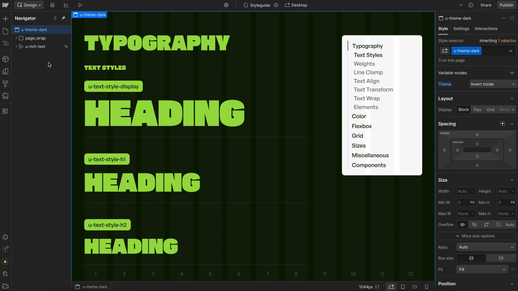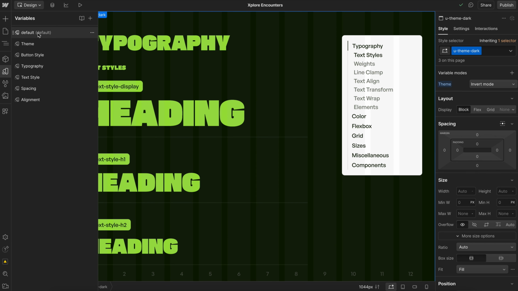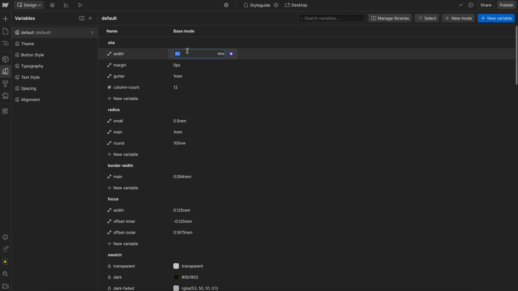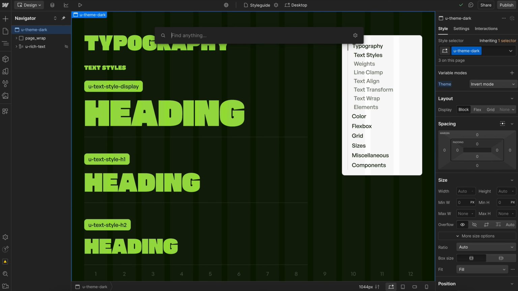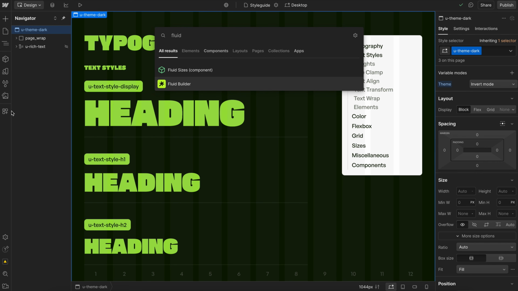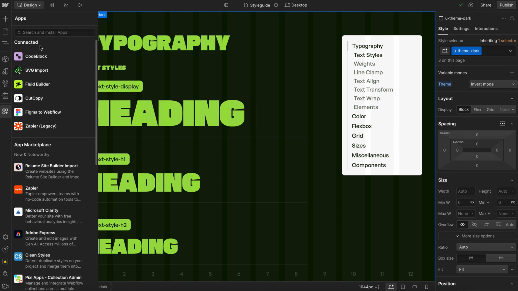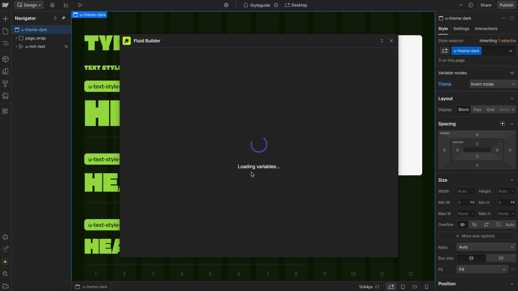So in Webflow, we can head over to our variables under default. We'll set our site width over to 97.5 rem. Now our site margin is the left and right space on our site, and this is set to 0. That means it's fluid. It's being overridden with custom code. So we can head over to our Fluid Builder app. And if you don't have that already, you can install it under apps here. And we'll just go ahead and launch it here.